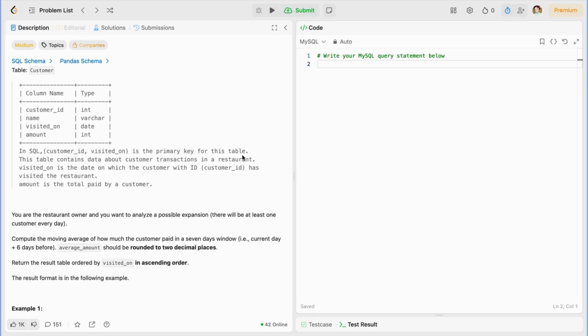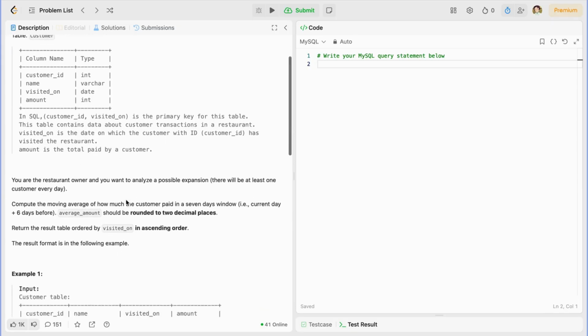So what do you mean by a primary key? A primary key is a column which has unique and non-null values, and customer_id and visited_on together form the primary key for this particular table. This table contains data about customer transactions in a restaurant. visited_on is the date on which the customer with that customer_id has visited the restaurant. Amount is the total amount paid by the customer.